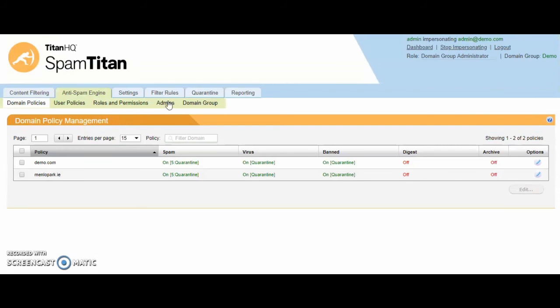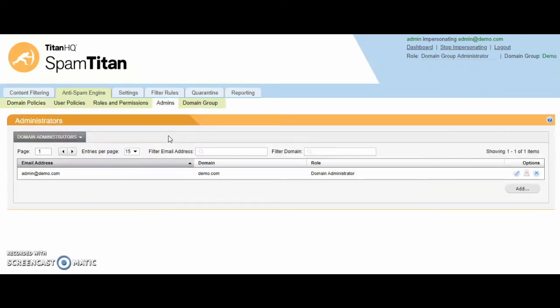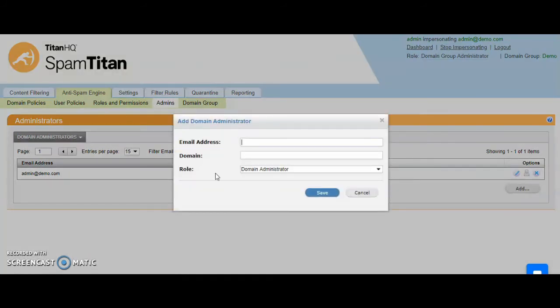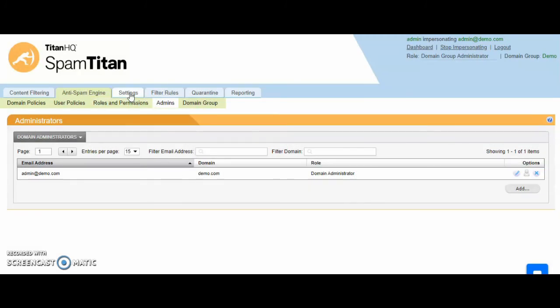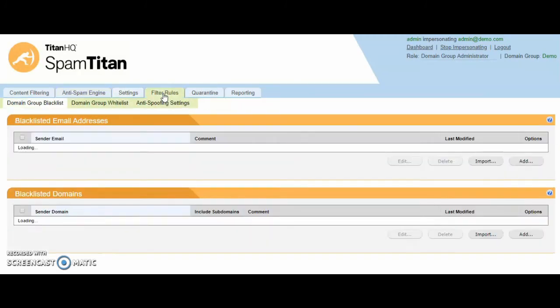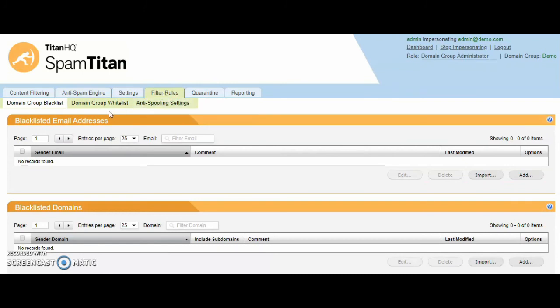You can also create administrators for each of your domains you've created. So you'd simply click on add, enter in the email address for this administrator and which domain you would like them to be the administrator of. In your filter rules, these whitelists and blacklists would apply to all domains in your group.